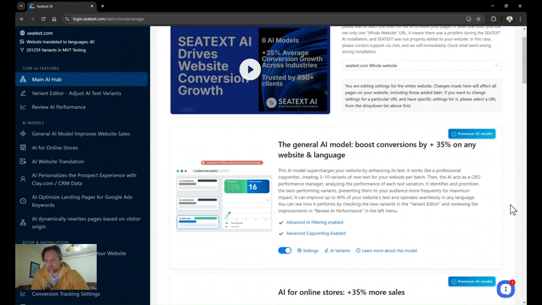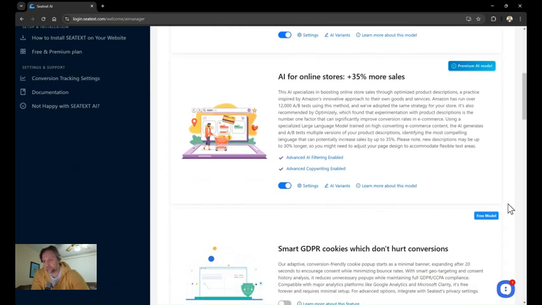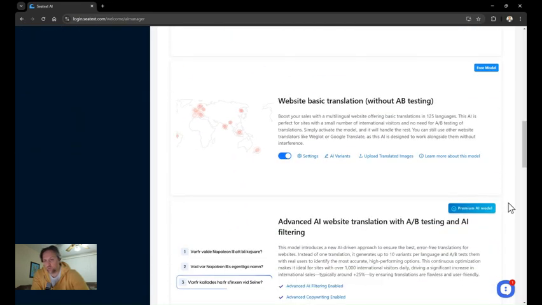For example, one specialized model is AI for online stores that basically does the same job but for product descriptions, because Optimizely and Amazon found that the product description text is a key element to improve the conversion rate in stores. One product which is very popular is the translation model. Here the AI knows, okay, the person comes from another country, we need to translate it.